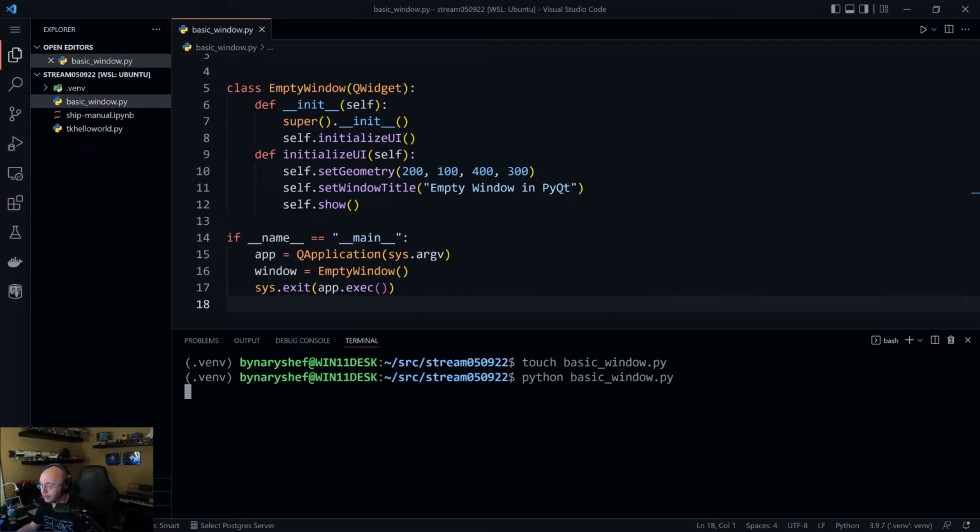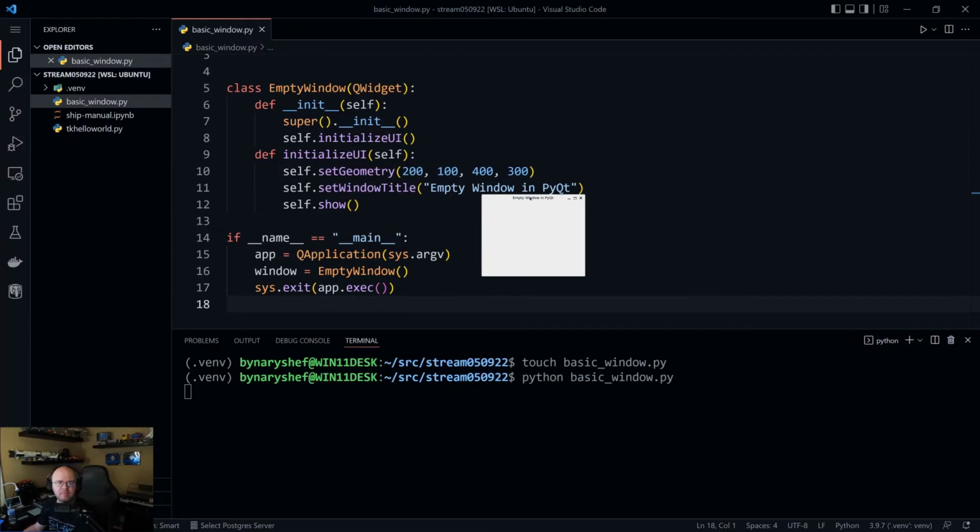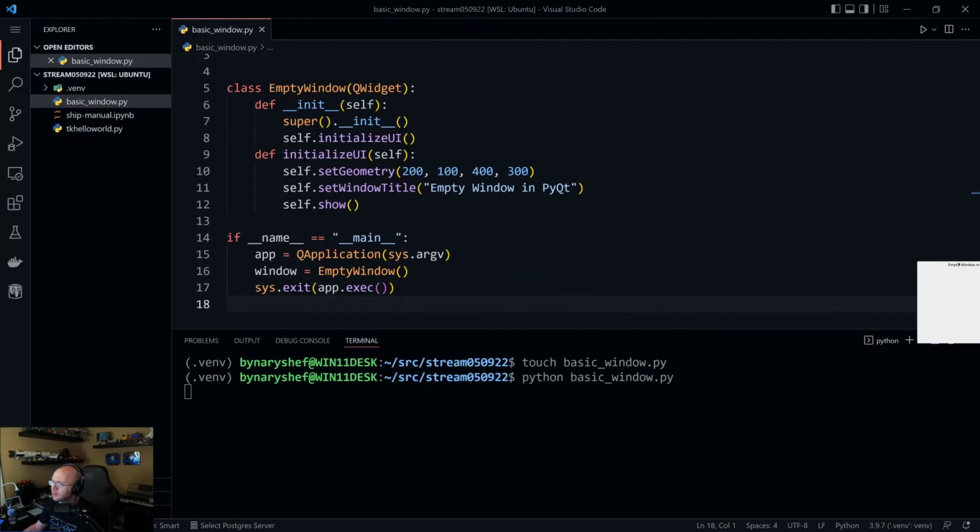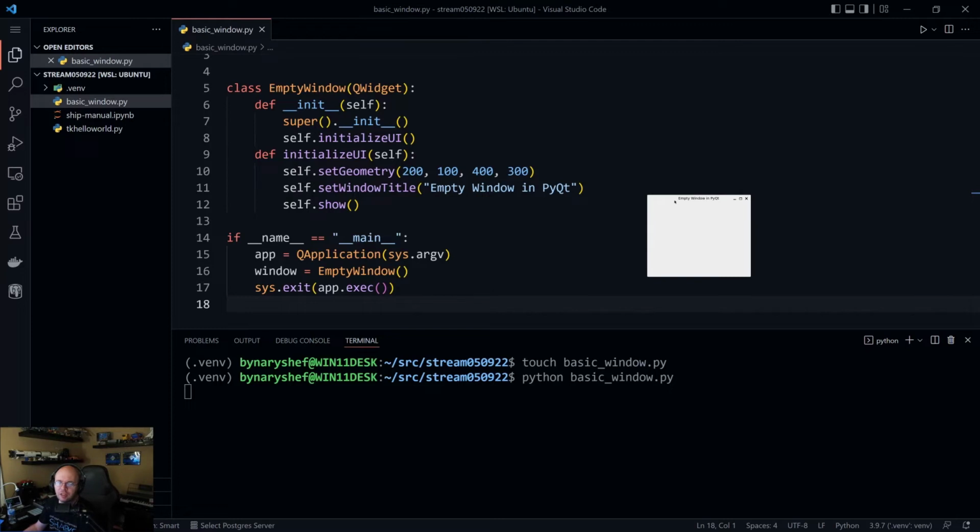That was quick that time. There's the window. There's something interesting, though, is it doesn't scale up.